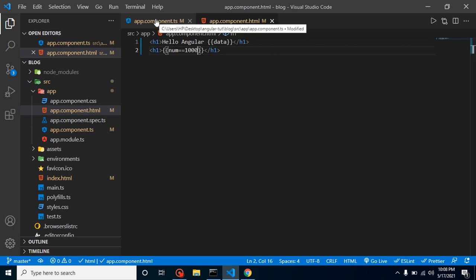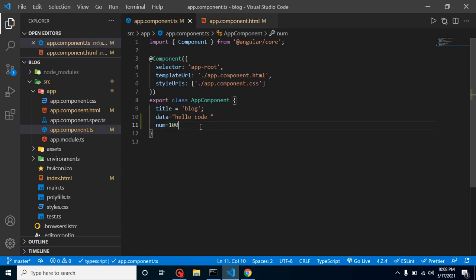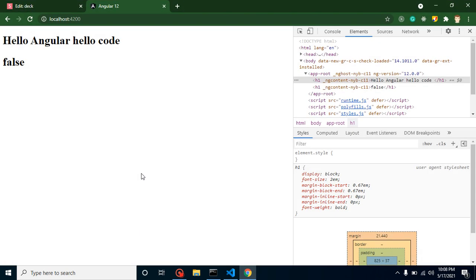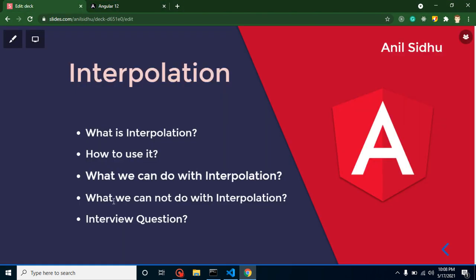And we can also achieve the length, and we can also show the array and all. But how we can achieve the array, the for loop, we will learn in the upcoming videos, right? So that's all. Now let's jump to another point, which is very important in terms of interview questions, which is what we cannot achieve with the interpolation.